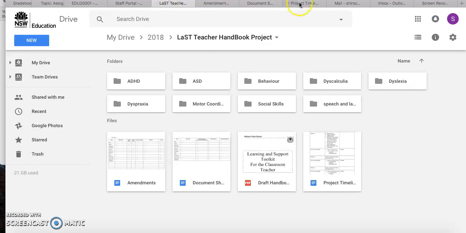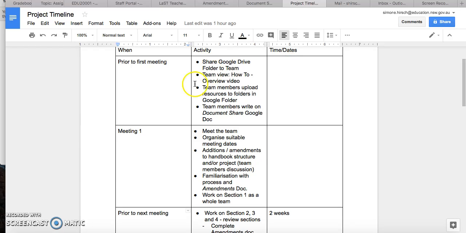So let's go back here to the timeline. So that will be before we meet. We're going to put all our resources together and just keep track of them with that Document Share Google Doc. Then we will have a meeting and we'll meet each other, make sure that we're all on board with all the different dates and times, and we'll have a look at any additions or amendments to the handbook structure and or project that you feel may be of benefit to the project.